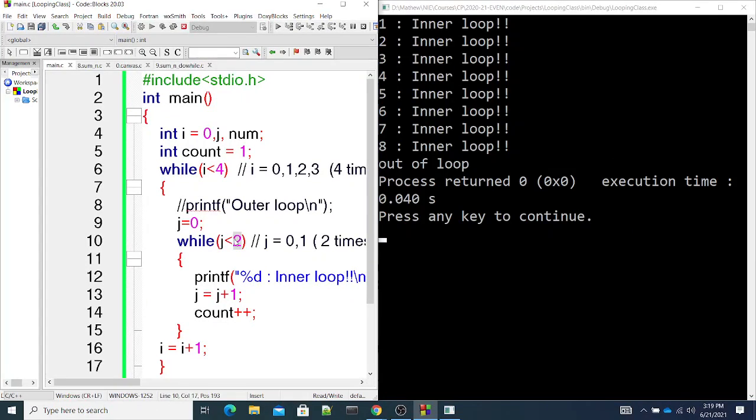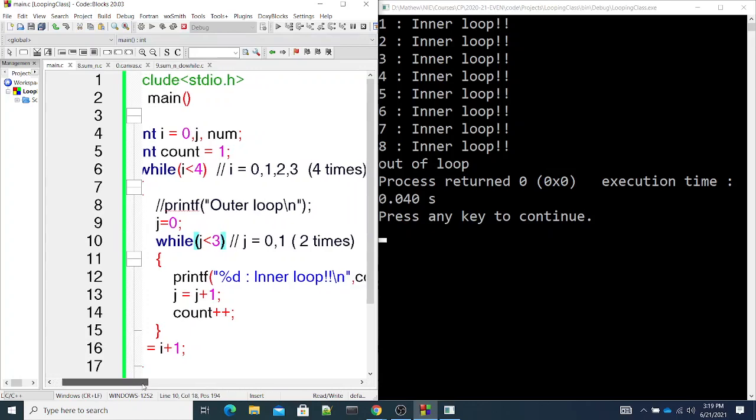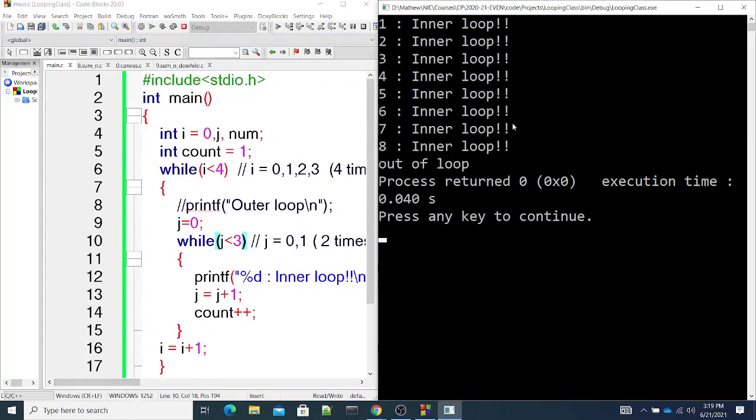Now if I change it to 3, how many times will the inner loop message come? Very simple. Just check how many times the outer loop is going to execute. 4 times. That remains the same, 4 iterations of the outer loop. How many times is the inner loop going to execute?